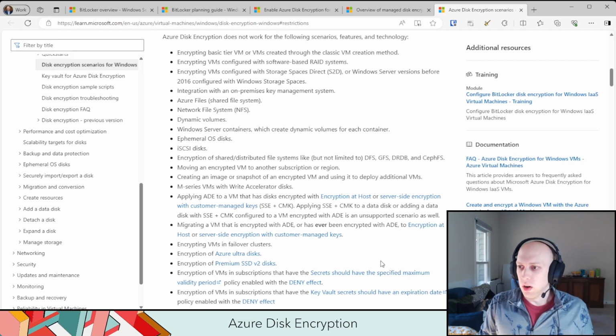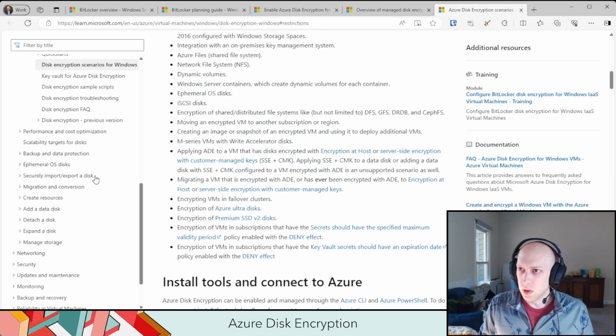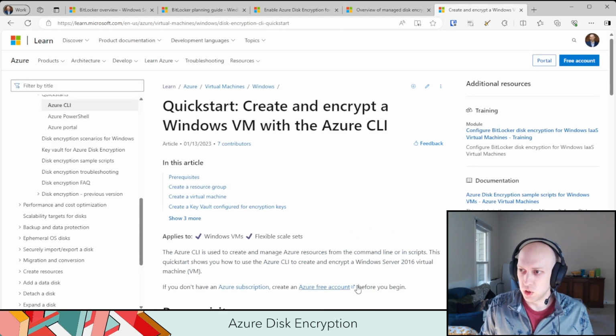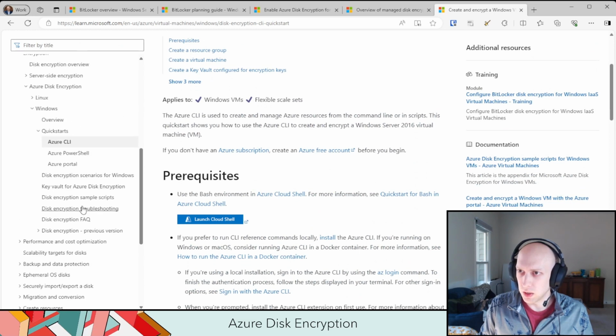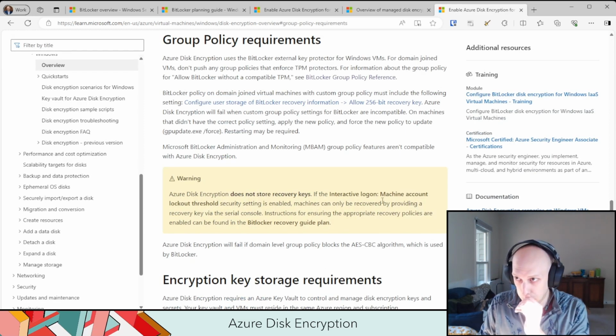Now, there are some requirements for enabling this as far as GPOs. Let me see if I can pull that up really quick, because I don't have the link saved. Group policy requirements. Okay. If you're using group policy in your environment to manage BitLocker, those BitLocker policies will apply to virtual machines using Azure Disk Encryption, because it's using the same technology.